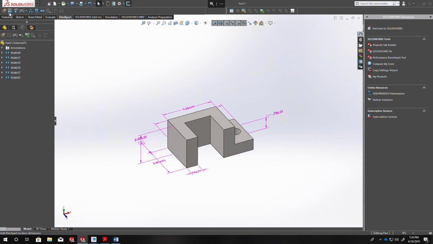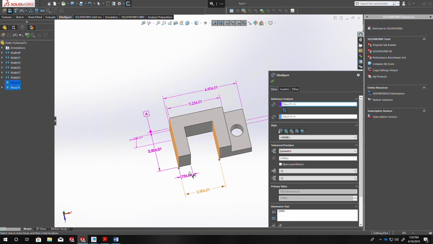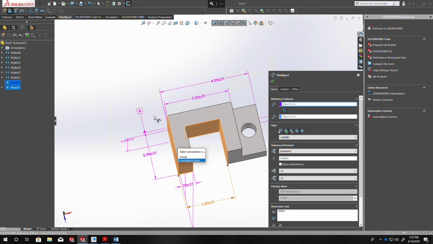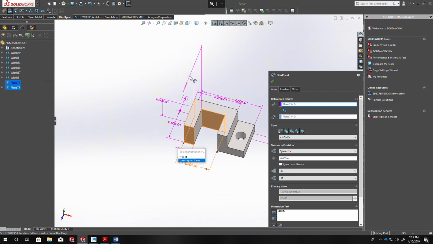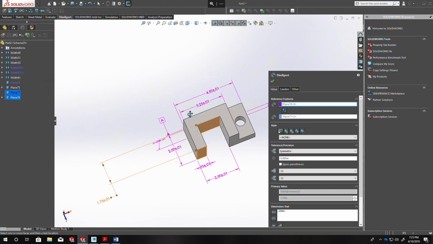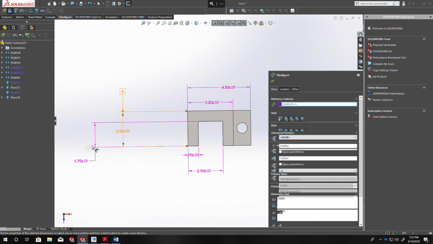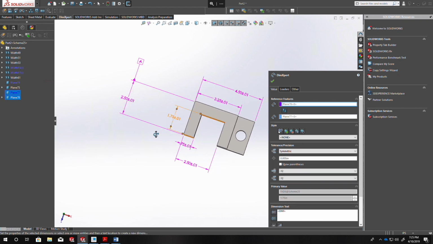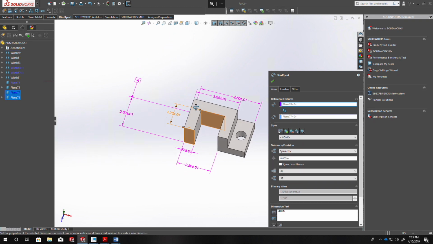I'm going to use a distance or location dimension from this edge to this edge. Tilde top. This edge to this edge. Tilde. See, here I did it. I want this on top, but it's not giving me the option. If I click it here and then hit tilde again, now I can put it on top. Don't know why, but that seems to work. Okay, so we have that dimension, that dimension.